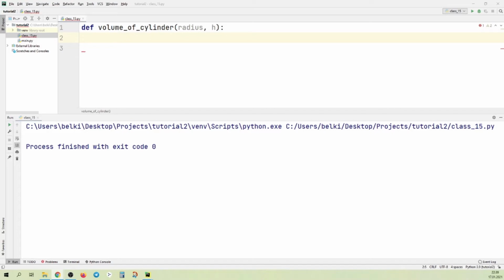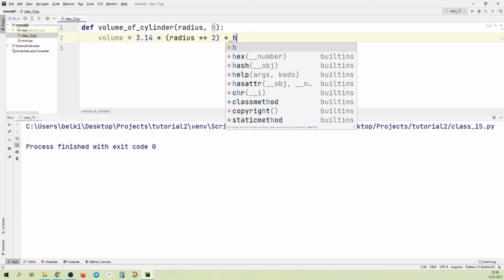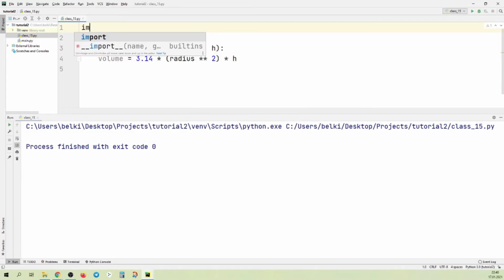Further inside the function, I can already operate on this data to build calculations. We can write the code directly. For example, pi is 3.1415, multiplied by the radius squared and multiplied by the height. I put parentheses for the readability of the code. In fact, exponentiation takes precedence over multiplication and will be performed first and without parentheses.